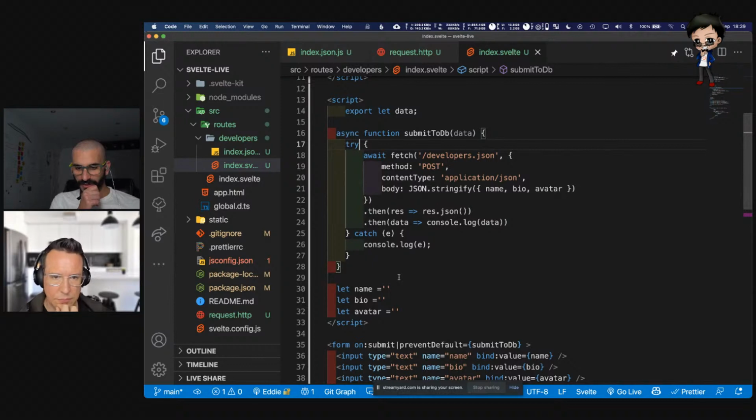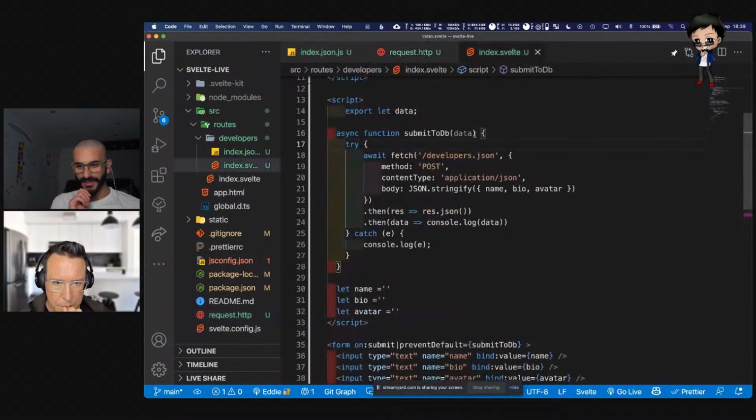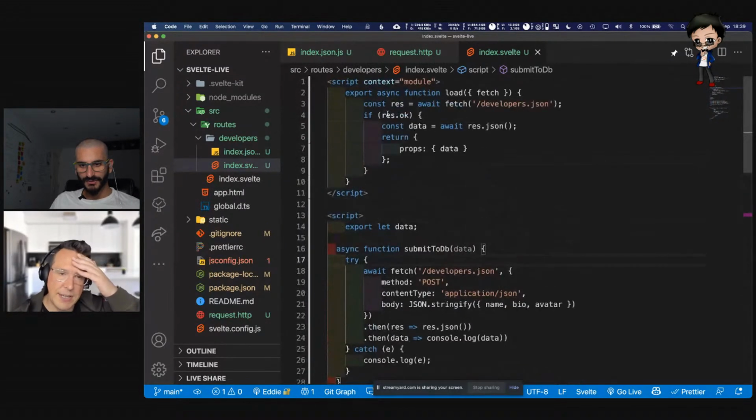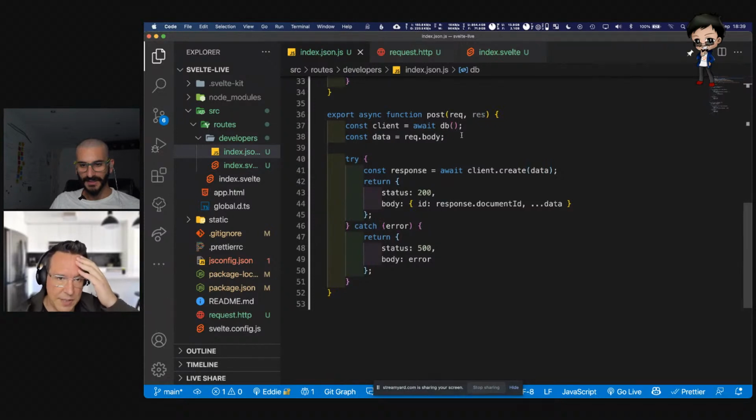So what's the difference between this post and my post that I do here? We're on the same app, so we don't need the 3,000 developers.json. So the get works. What's coming through in the index.json.js into the post function? What do we have coming into that? Should we do a console log in here and have a look? Yeah, I was thinking that. Let's have a look and see.